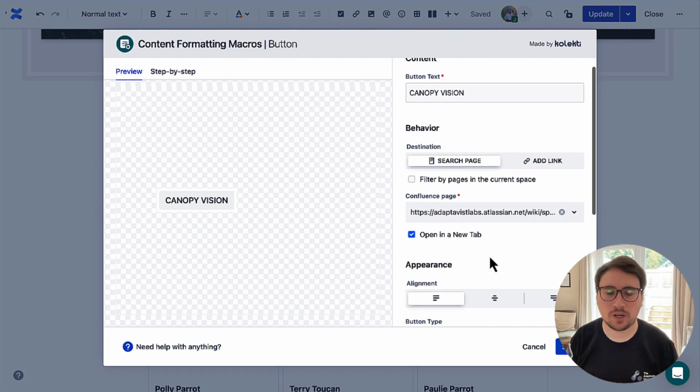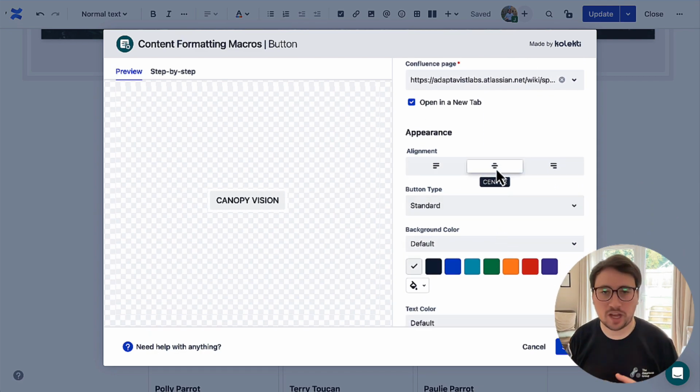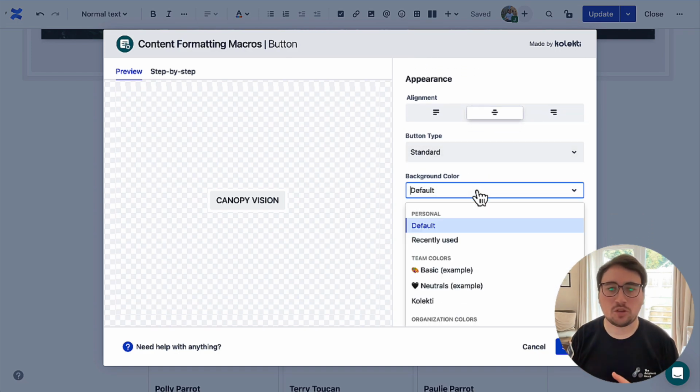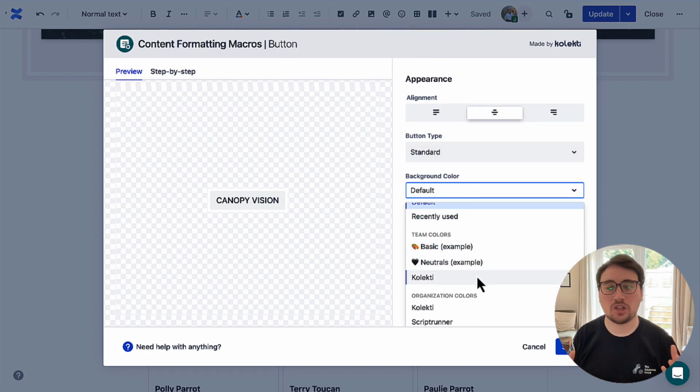Again, you've got the option of opening a new tab. You've got the option to choose how it aligns on the page, and then you've got some additional options. So again, you can change the color, set it to those presets that you have.